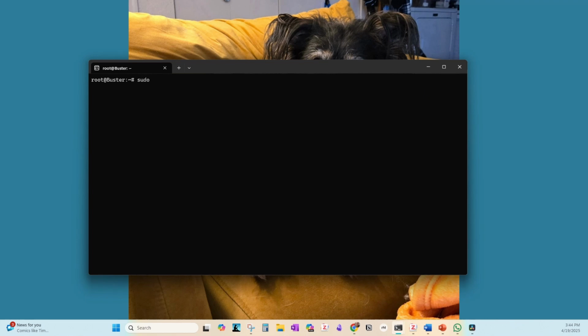So the first command you're going to enter is sudo apt update && sudo apt install git docker-compose. This tells Ubuntu to check for the latest package lists, that's the update part, and then install git and docker compose, two of the tools that we need to do this.